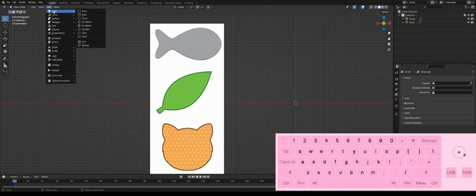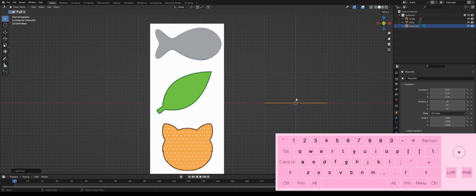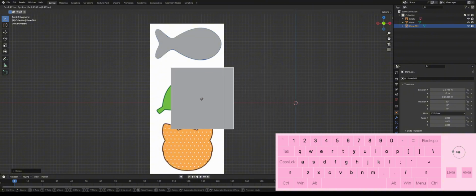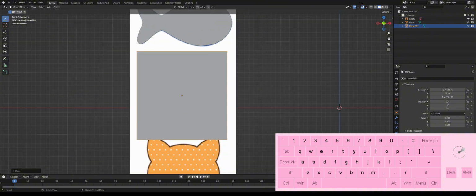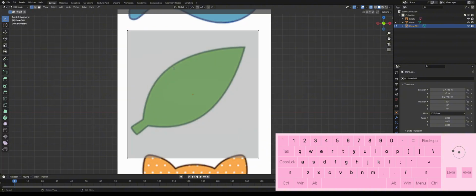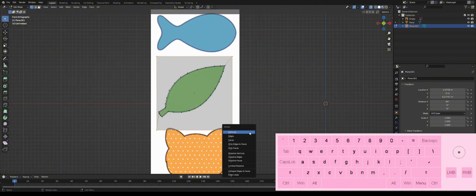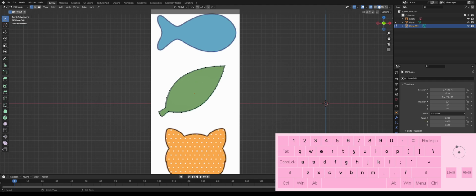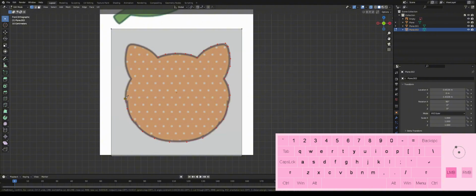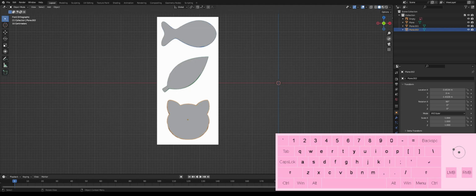So again, add mesh plane, type on your keyboard R and then X and then 90 to flip it. Press G on your keyboard to move it in front of your icon. Press this button up here. Make sure your plane is selected and then go to edit mode. Press K on your keyboard and start cutting it. Delete the vertices. And you're done with your second one. Now I'll do your last one. Now all three of them should be cut out.